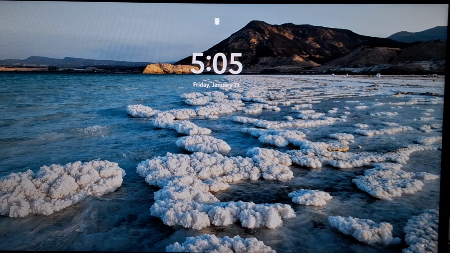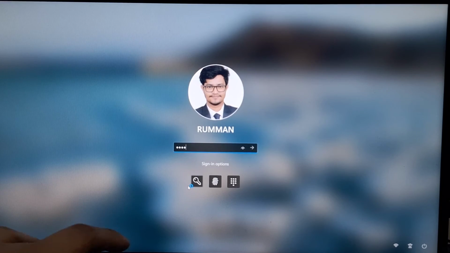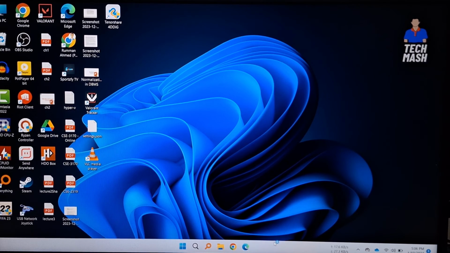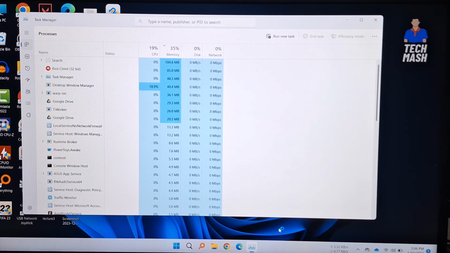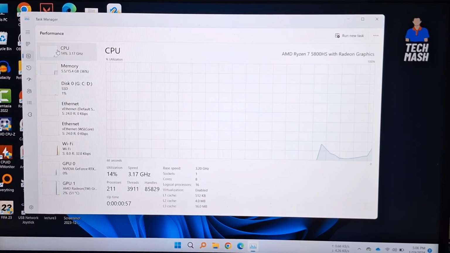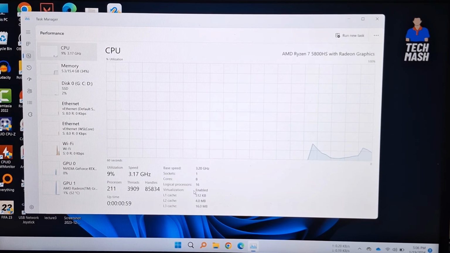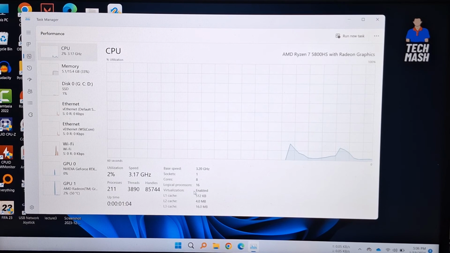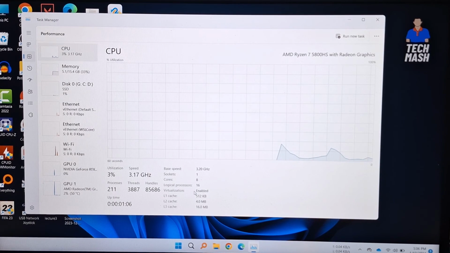We have booted up into our computer. Let me put my password here and press enter. Now let's go to our Task Manager again and check if our virtualization is showing enabled or not. We go to our Performance section again, and here in our CPU you can see that it is saying virtualization enabled. So this was a quick tutorial on how you can enable virtualization in your computer.